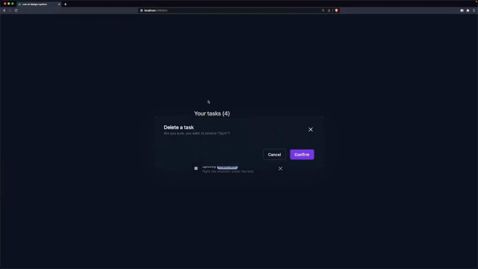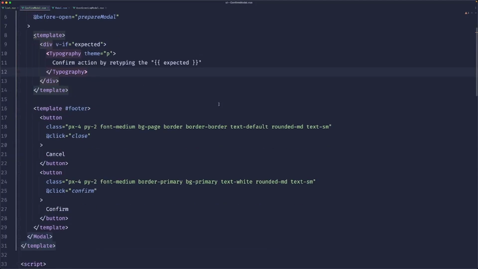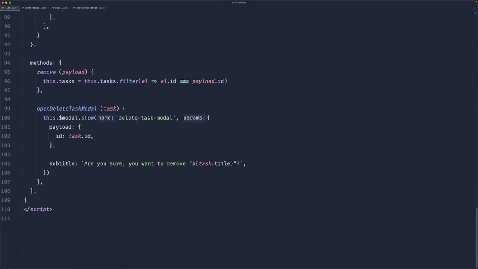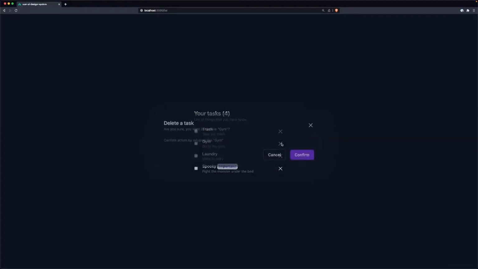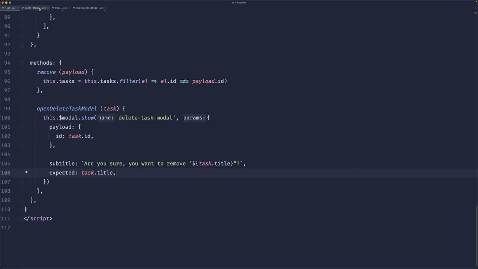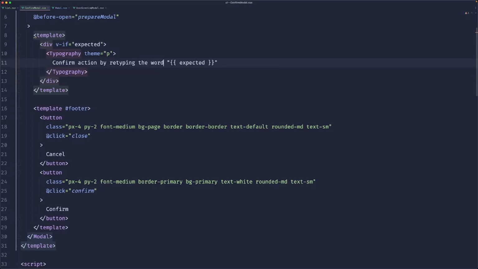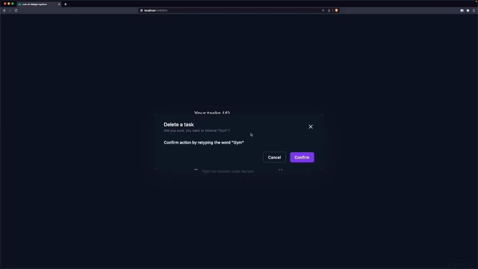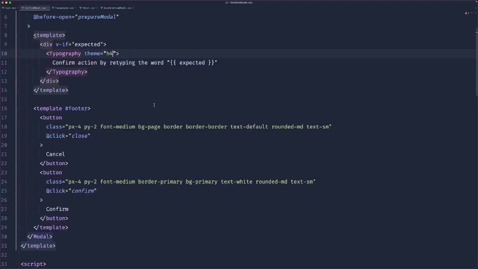So now we don't have any confirmation because we haven't passed the expected. So let's go here and pass the expected. So it's task.title. Reopen the modal. "Confirm action by retyping that gym." Doesn't read well. Maybe H4 would be better. Yeah, I don't know. It doesn't look too good if I have to be honest, but we can tackle that later. For now, we are mostly interested in the functionality.